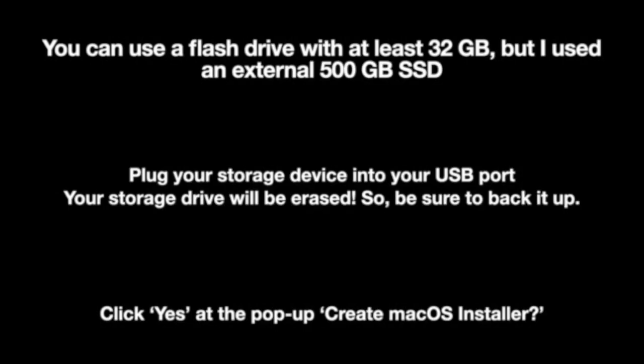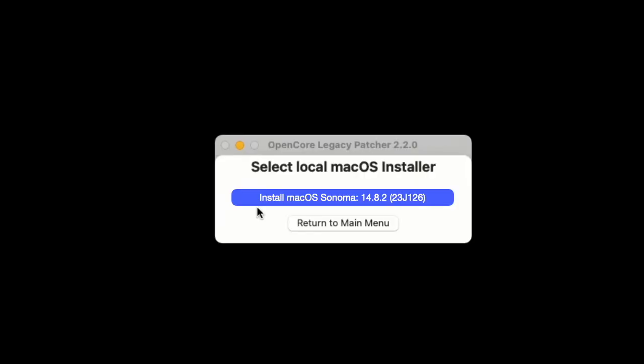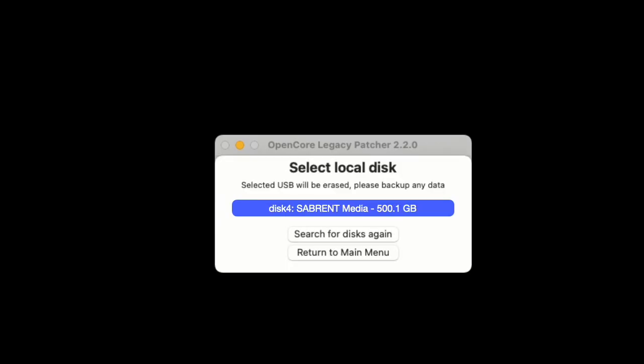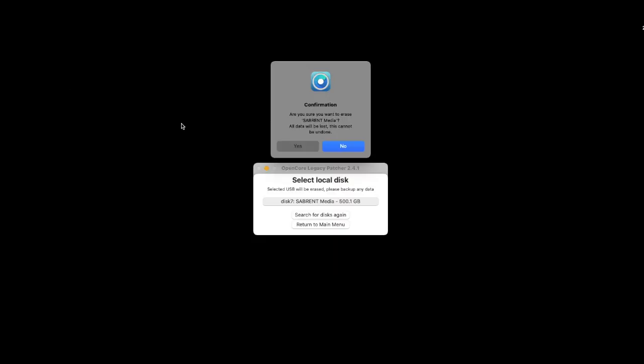Plug your storage device into your USB port. Your storage drive will be erased, so be sure to back it up. Click Yes to create macOS installer. Click Install macOS Sonoma. Make sure your USB drive is the only drive plugged in and select it for local disk. Click Yes to confirm your selection.